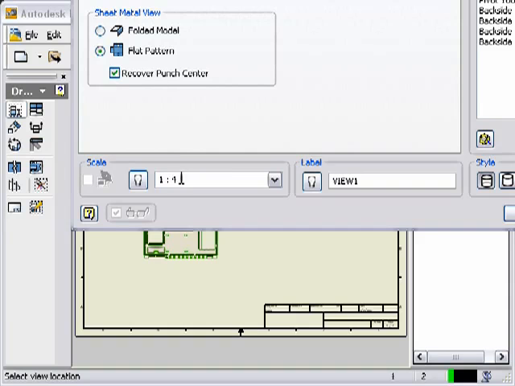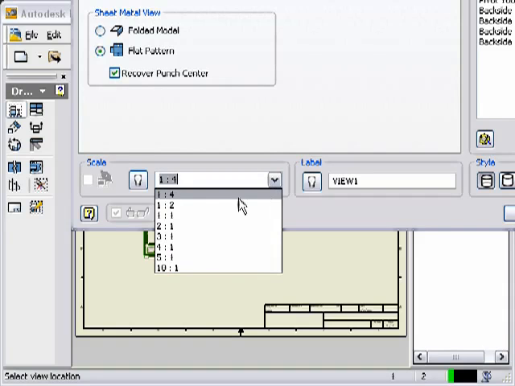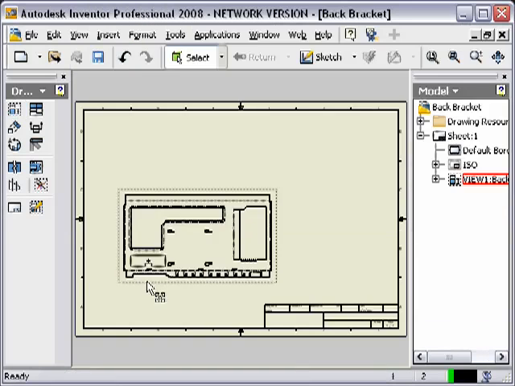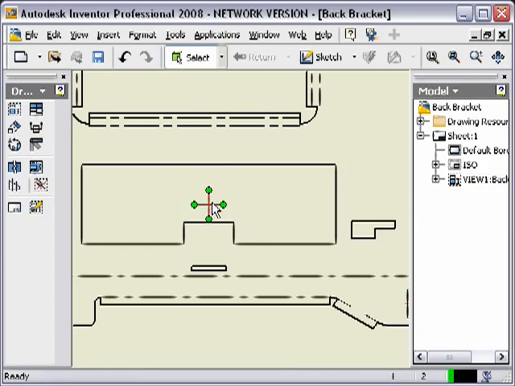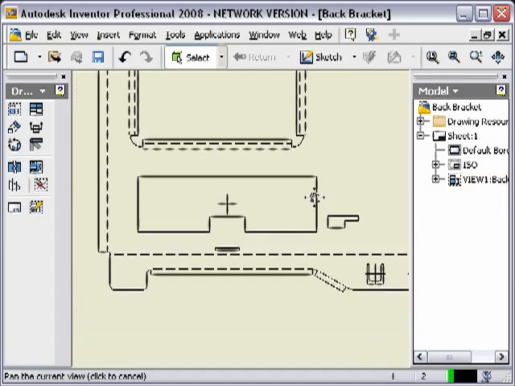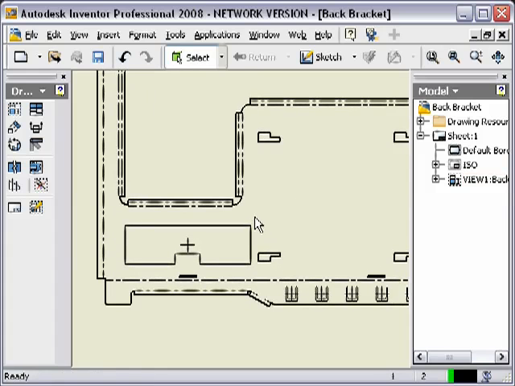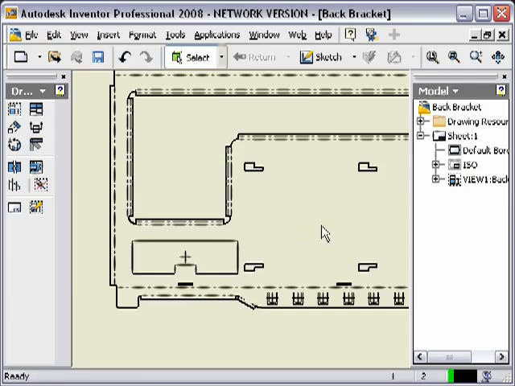So we want to be able to recover that, and then let's change this scale to be a little bit larger, something like that. So in here we now see that we have the simplified representation in the center mark. So I'm not showing the formed punch. Now if I went back and changed the option to show a formed punch, this would update and I would see it as well. So either way it works for you.